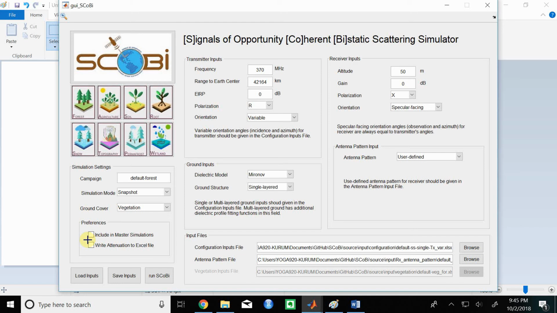If you don't click this, all of your simulations will be placed into a folder called temporary within the simulations folders. Nothing wrong with that. It's just a different notation. By clicking this button right here, you can write your attenuations to an Excel file. And with all that, we can take a look at our transmitter.